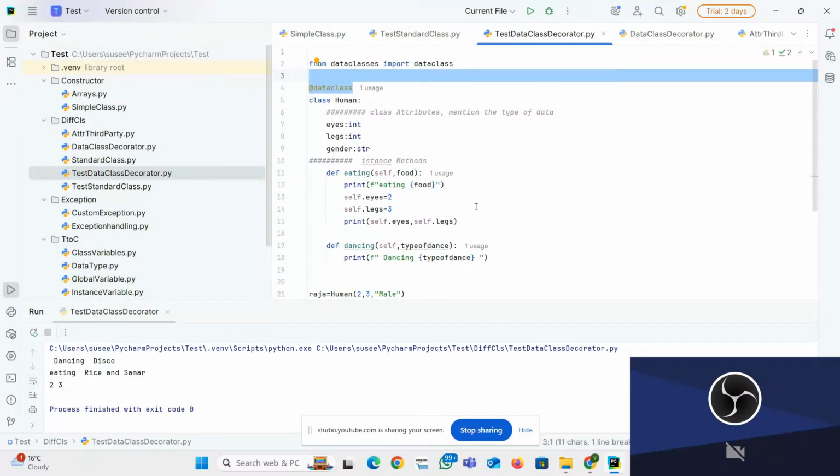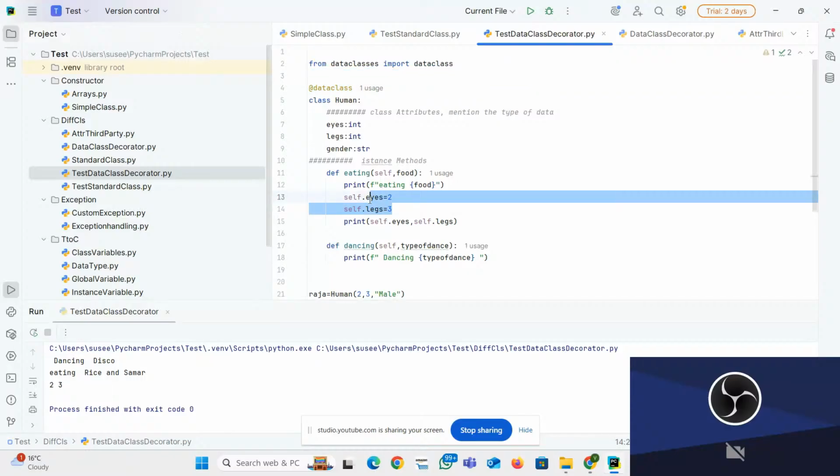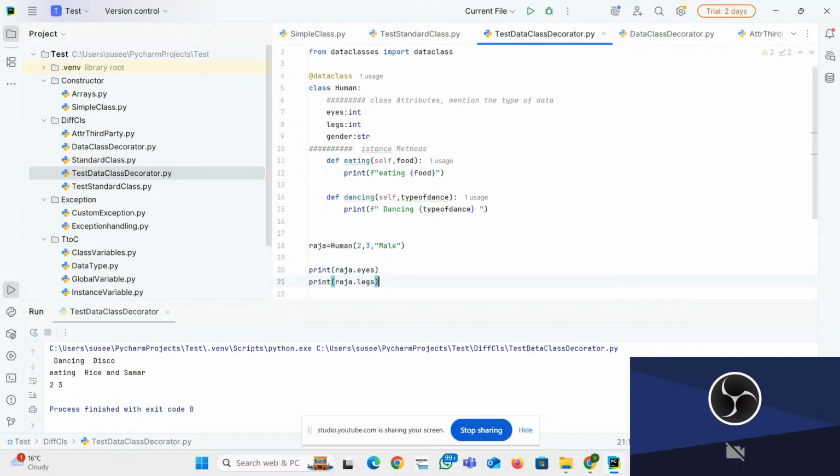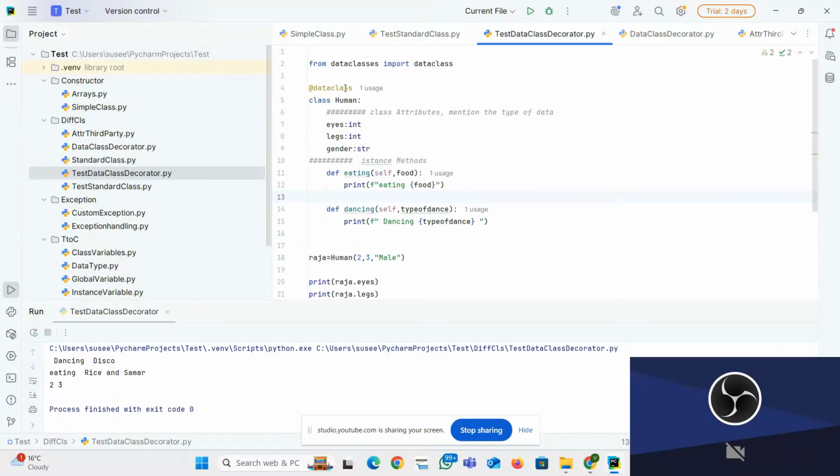You'll feel, do we need this kind of stuff? It's up to you. How do you want to do that? If you want to access everything, you can print it here as well. For example, print raja.eyes, raja.legs. You'll wonder how this works, raja.eyes, because we haven't done any kind of initialization, right? This dataclass decorator will take care. How? Because this Human class will initialize the eyes, everything.